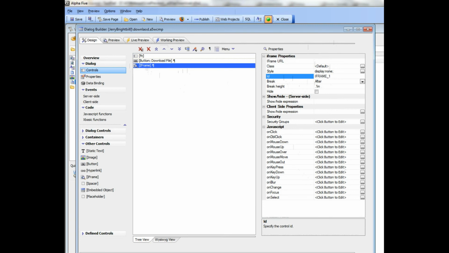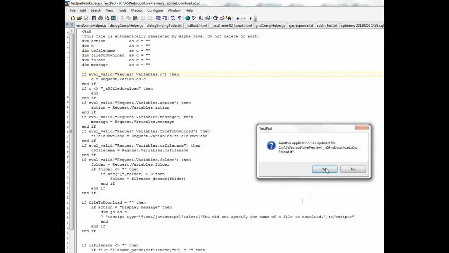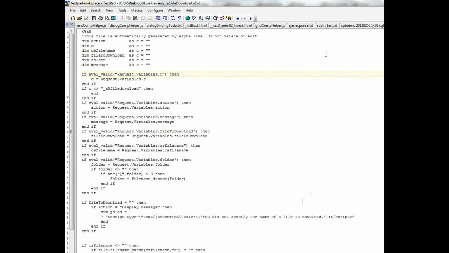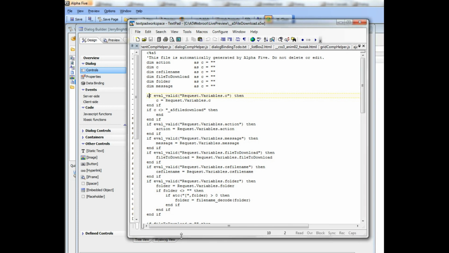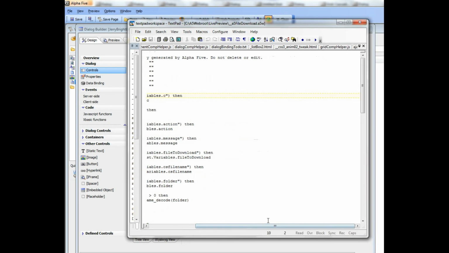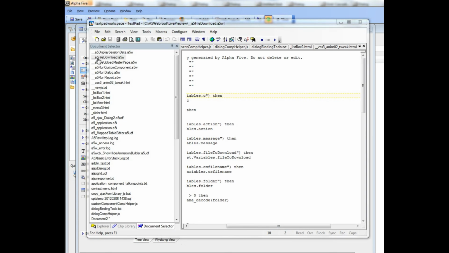to your web project, and the system page is called _a5_file_download.a5w, and if you look in your application root, you'll see this file is there. It's always published automatically by Alpha 5 every time you publish.